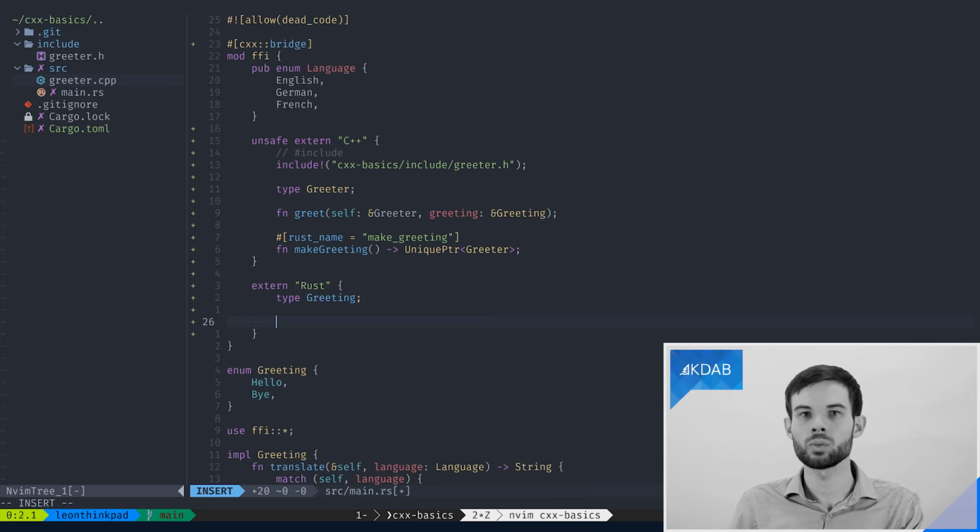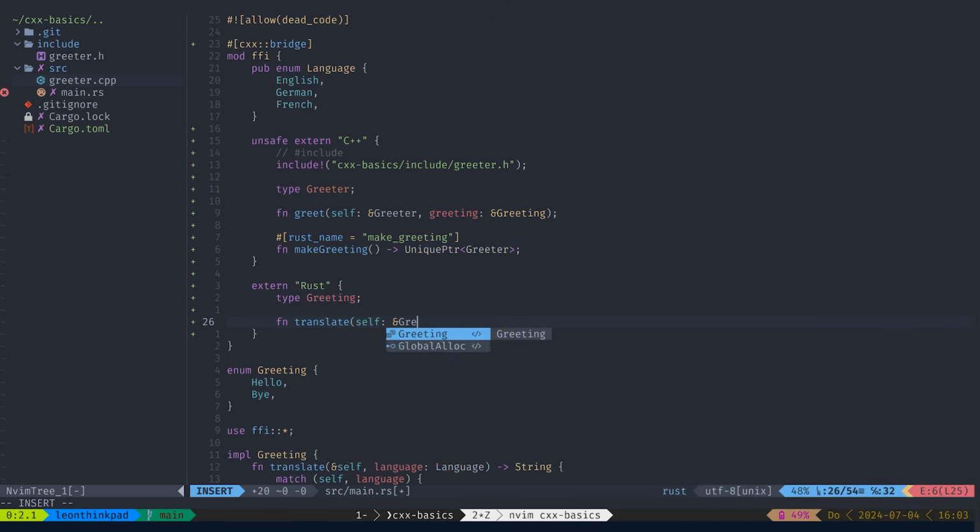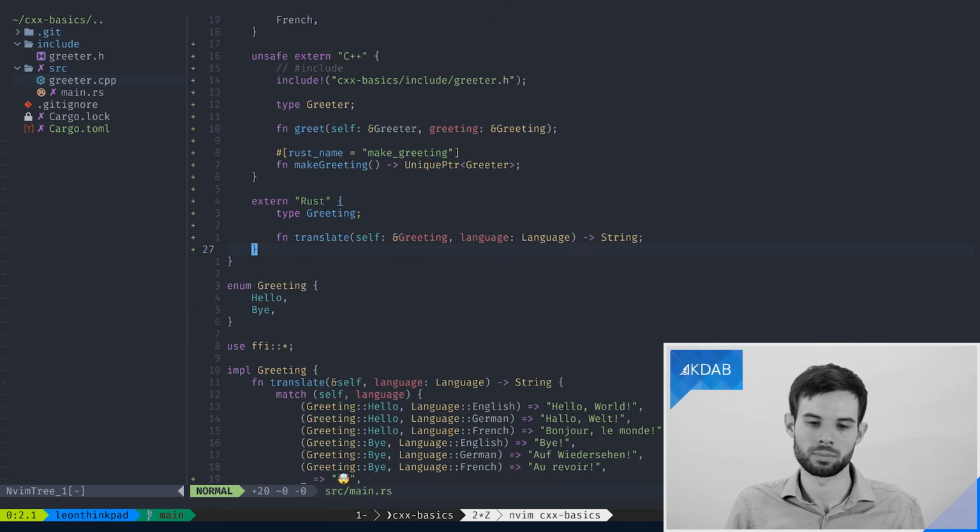And that also means C++ won't know any of the internals, so it doesn't actually matter whether it's an enum or a struct. And then we also need to tell C++ that we'll have the translate function available on that type. And that's it. We now have our translate function available. As long as the syntax matches, CXX will pick up the appropriate method and export it to C++ as a member function of that class, which we've already seen how to use from the C++ side.